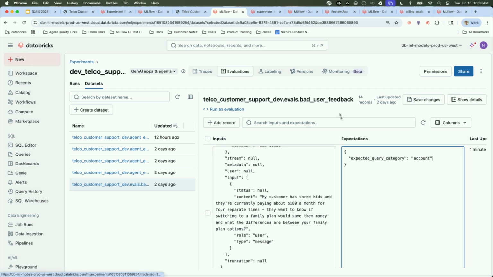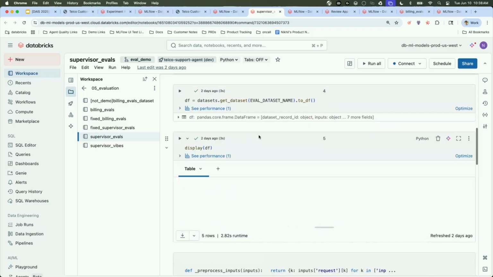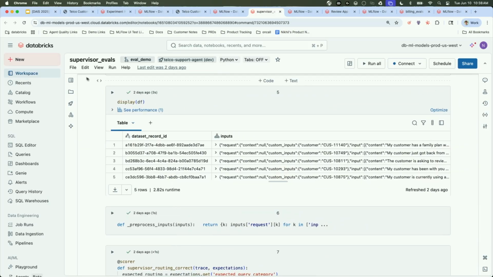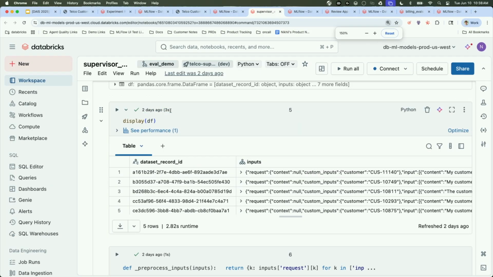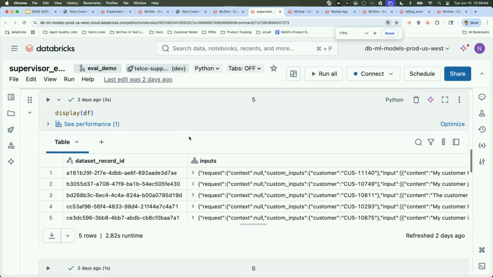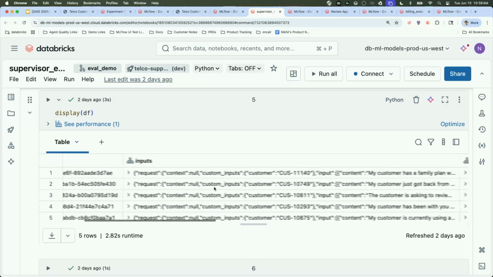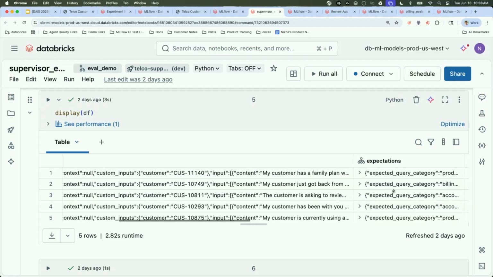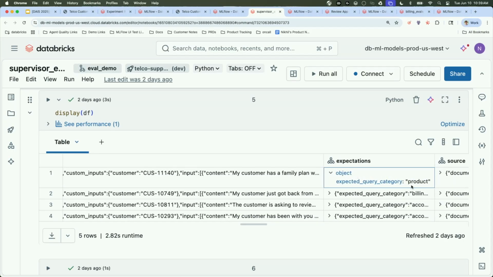But let's assume that I have these labels. I have my data set all set up. It's time for me to go create some evaluations. So I'm in my notebook here. I'm going to zoom in a little bit for you. And I can see here my inputs. I've loaded my data set in so I can see my inputs. I can see those expectations I just labeled.